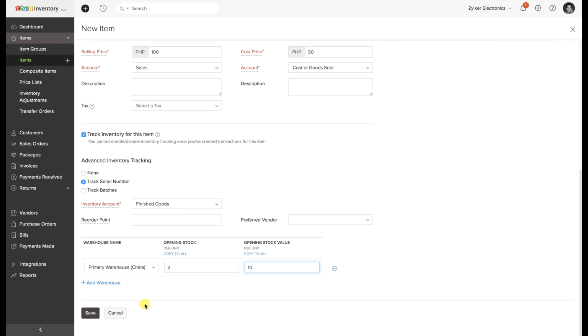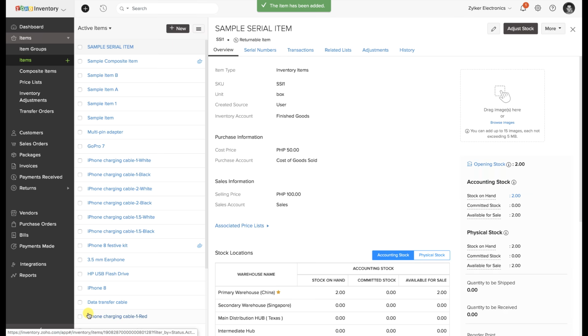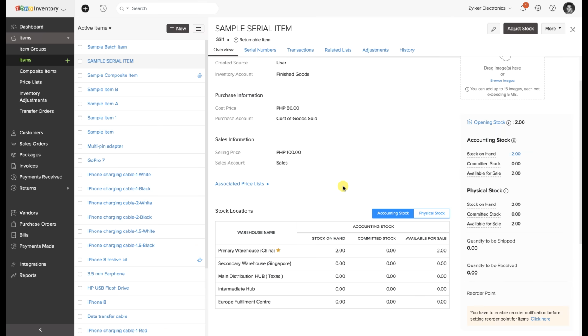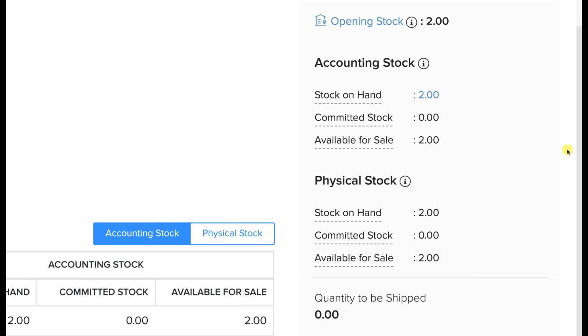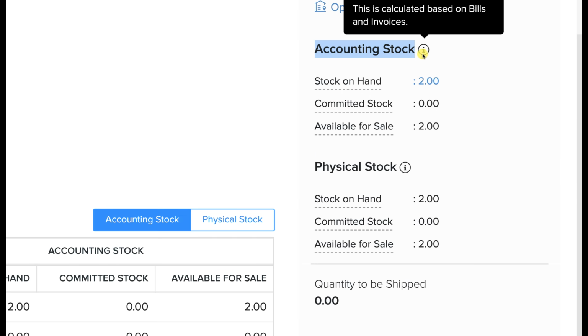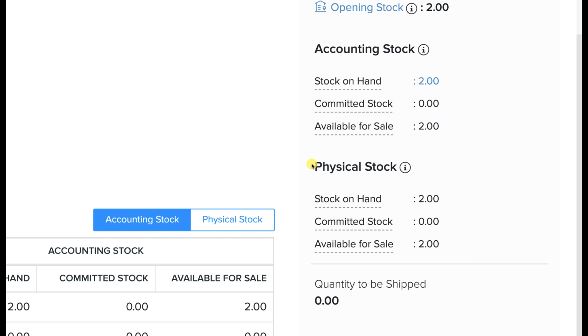Click open a particular item from the list view and you can see all the information related to an item stock on the right hand side. Accounting stock will be based on sales invoices and purchase bills, while the physical stock is based on the shipments created and the purchase receipts.